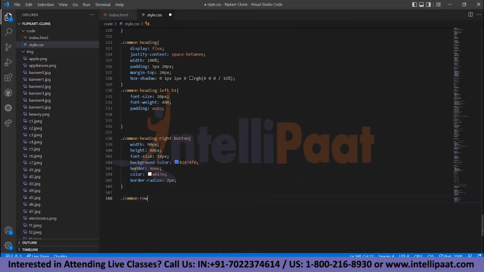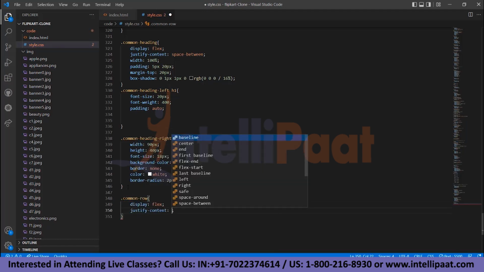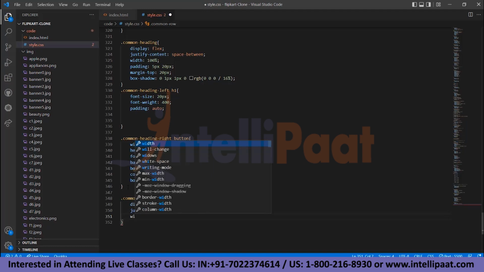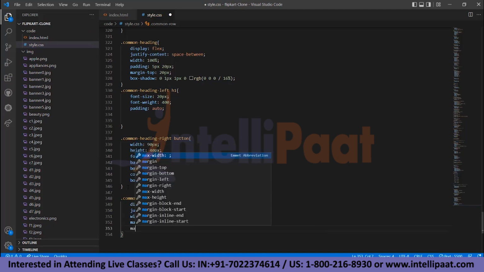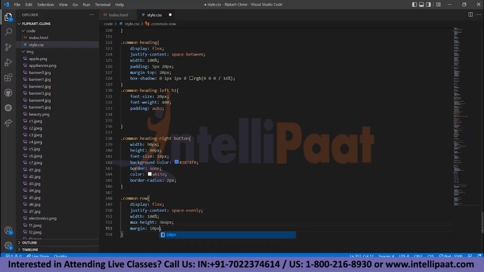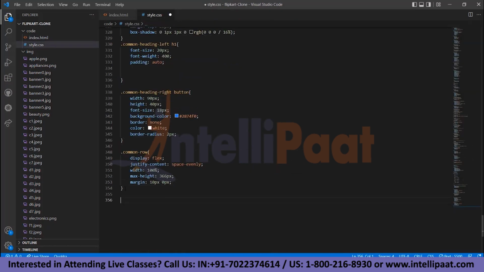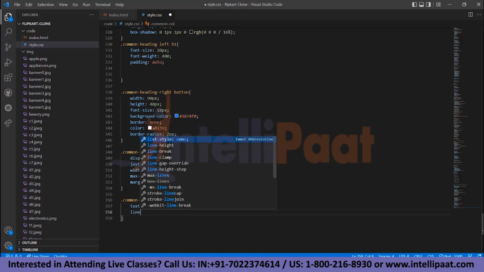Just again copy the common row class. Inside this, write display flex, justify content space evenly, and width will be 100%, max height 366 pixel, margin 10 pixel, space 0 pixel, and copy the common call class. Inside the common call, text align center, line height 22 pixel, that's all.